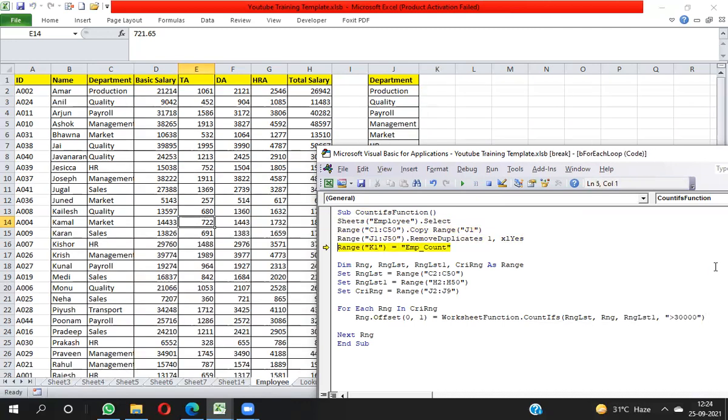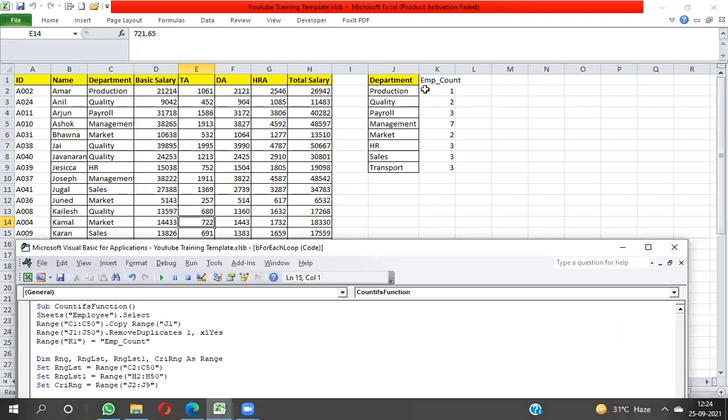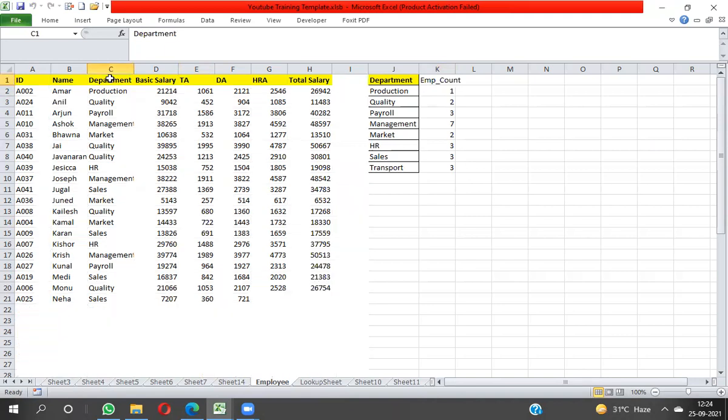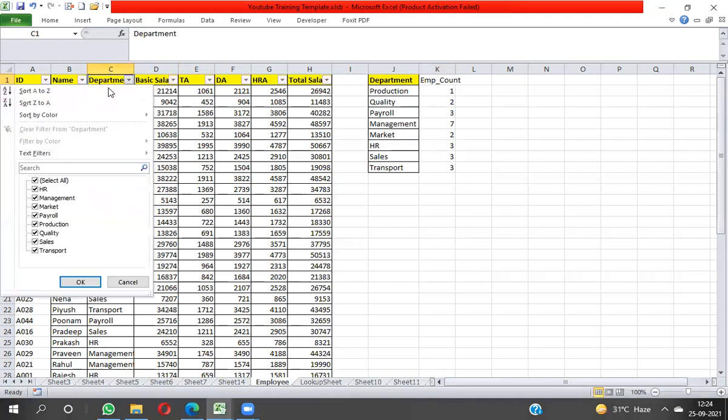Now you can see here, done, header, data is set up. Then you can see here you are getting count. F5, you are getting those employee counts on each department whose salary is more than 30,000. If you want to validate your data, you can check. I'm validating data for production. Let's see. Production is this one.